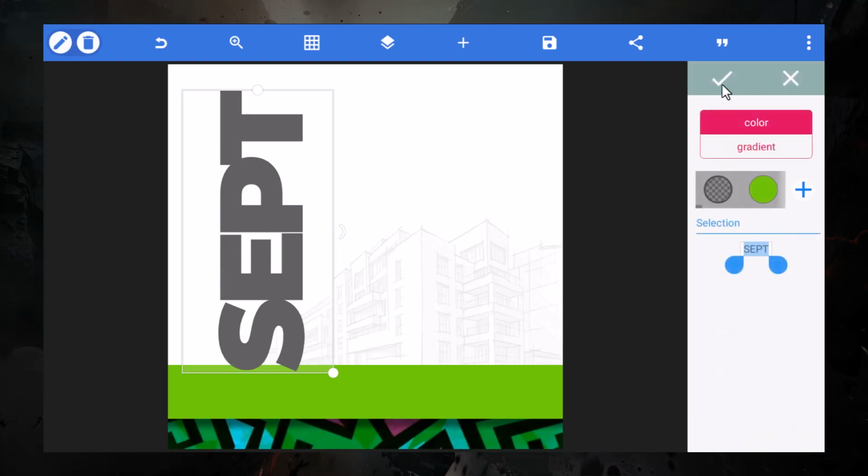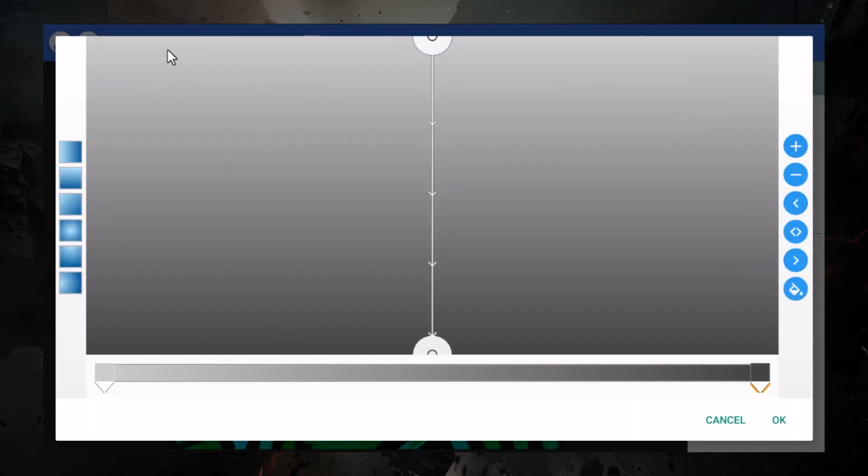Let's go to color, but I don't want to give it a solid color. I want to give it a gradient color. So go to gradient and click on this plus sign here. You click on this plus sign, it will take you here. So this is where you change the color. You can add multiple colors, you can add 2 colors, but it starts from 2 colors actually.